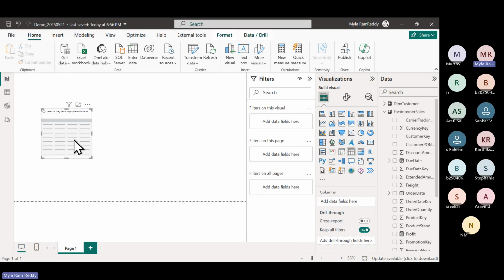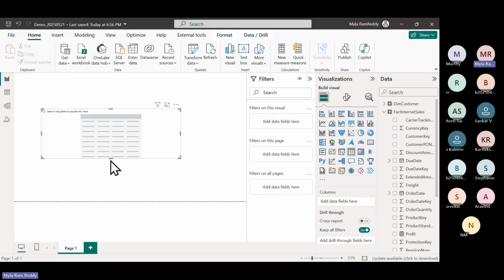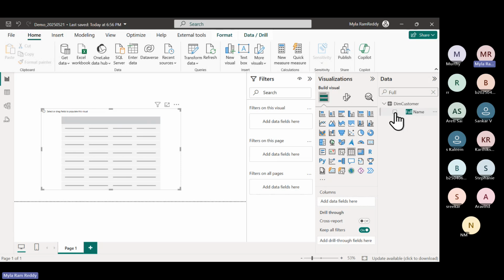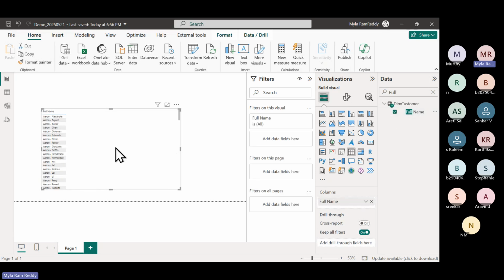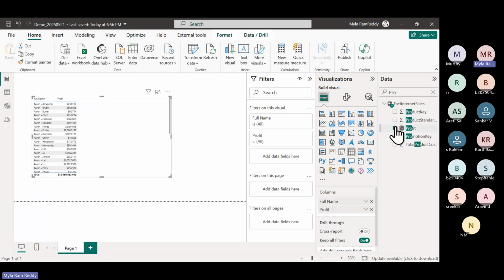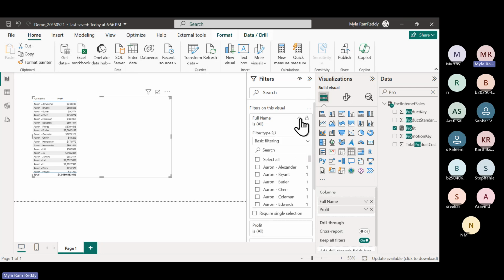In the table, I want to take two columns. One is the full name of the customer. Second is who gave the most profit to me. That's my main interest, right? Why am I doing the business? For profit. Now full name is available, profit is available, but in the profit also, I want to know who gave more profit to me. Those people are good customers to me.